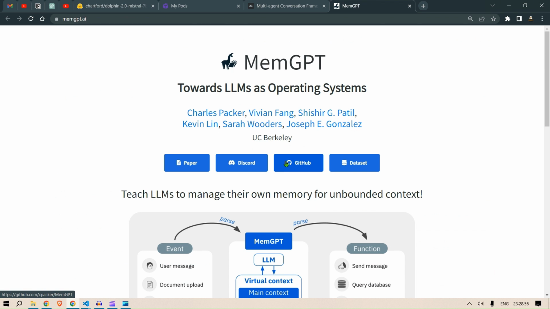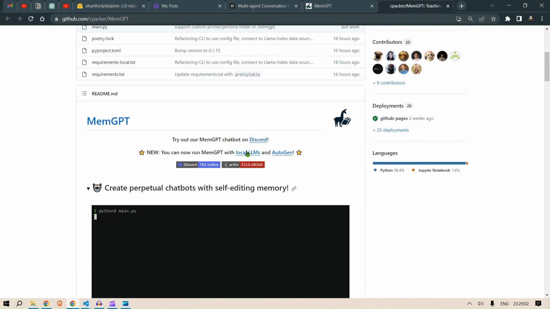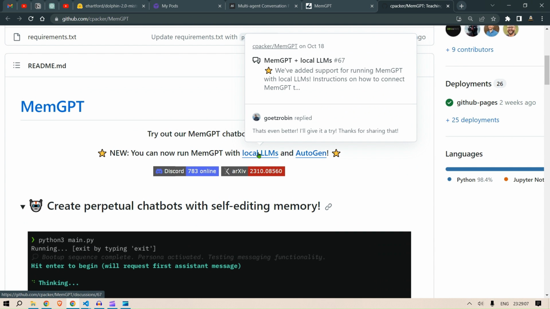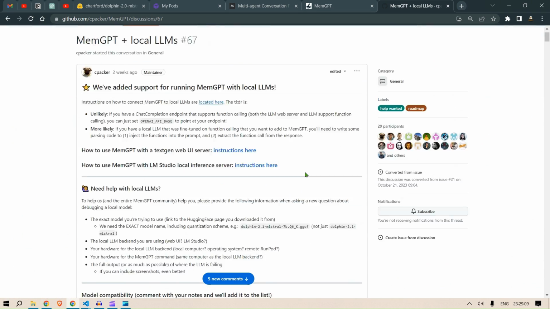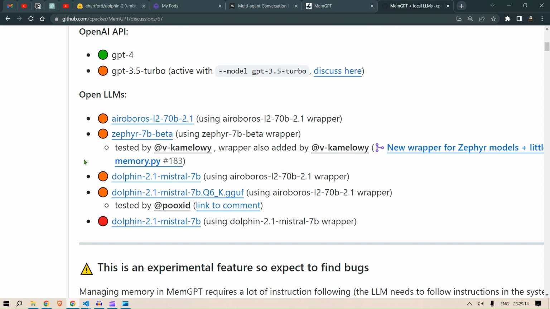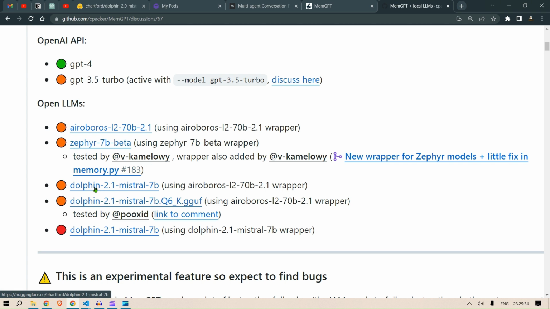So you can go to MemGPT, then GitHub, and you can go to this place where you can run MemGPT with local LLMs. So you can click here, and this is where I went for finding a solution. So okay, we have Ouroboros, we have Zephyr, we have Dolphin as well. So I will try with Zephyr later. In this video, we are going to look at Dolphin 2.0 because comparing Dolphin 2.1 and 2.0, I found the Dolphin 2.0 better than the Dolphin 2.1.